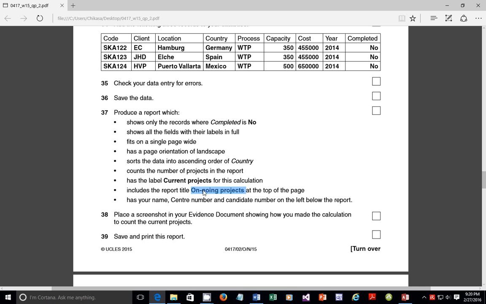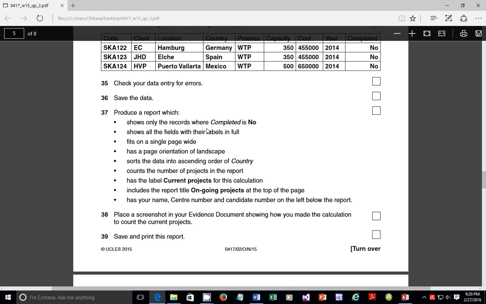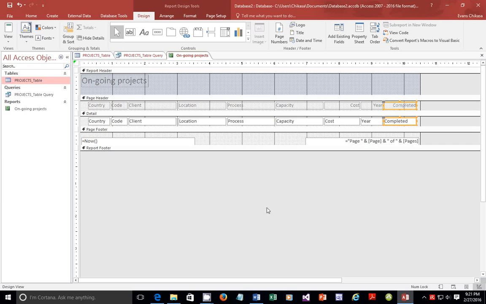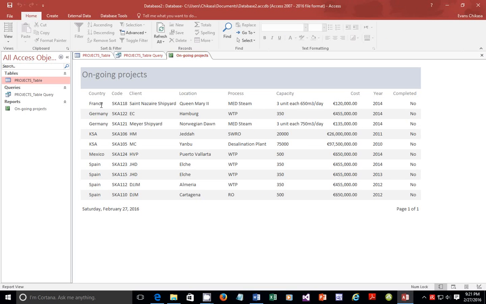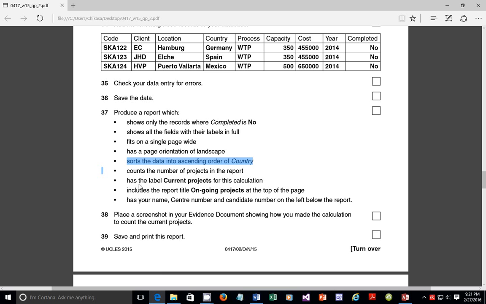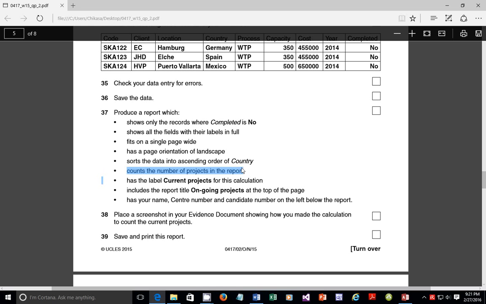The next step, we're supposed to show all fields with their labels in full. This is done. Fits on a single page wide, that was done. It's landscape orientation, this is also done. We sort all data in order of country, so let's just view if it's in order of country. View report, and you'll see that it is in the order of country: France, German, all the way to Spain. Okay, go back to design, and counts the number of projects in the report. Okay, has the label current projects for this calculation.